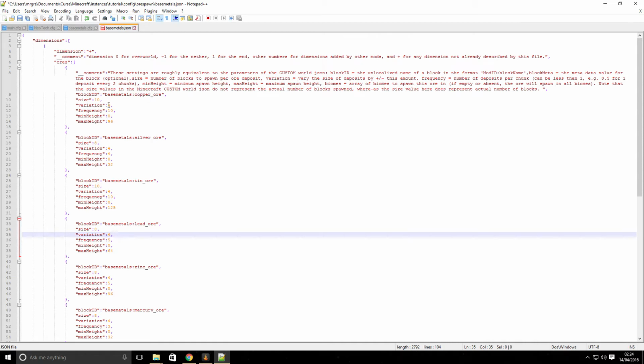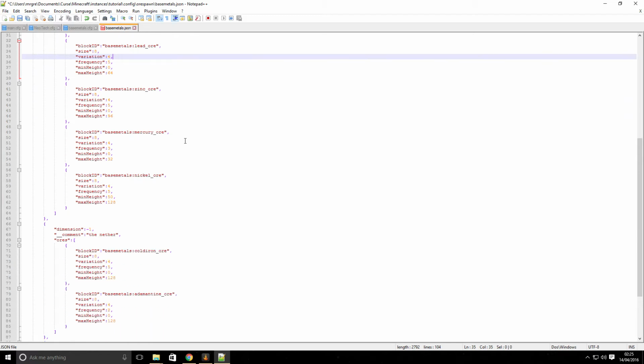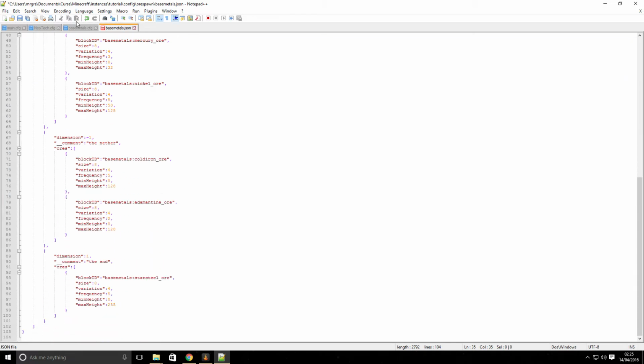Variation, so we can also say it's between, so variation is 4, so it'll be between 6 and 14. You have to read these basically to understand what the limits are and what you can do. Frequency, number of deposits per chunk, can be less than 1, e.g. 0.5 for 1 deposit every 2 chunks. So frequency there is 10 deposits per chunk. That's pretty darn common. They really want to sort of flood you with copper there. But hey, that's fine.